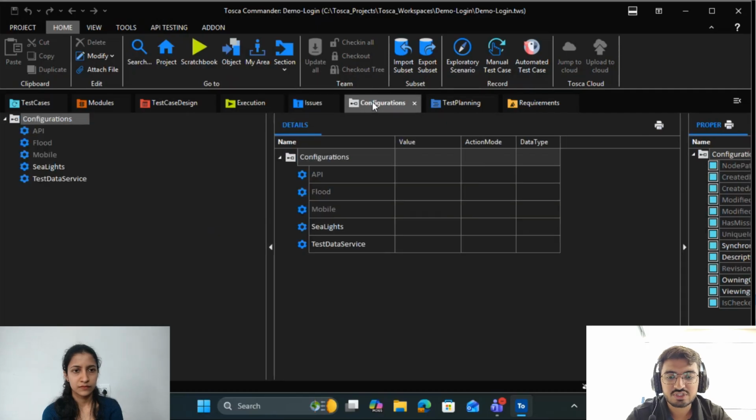This is the configuration section. This section manages the environment-specific settings required for test execution. It includes the browser setup, URLs, and other execution parameters. These allow running the tests across different environments like QA or production.